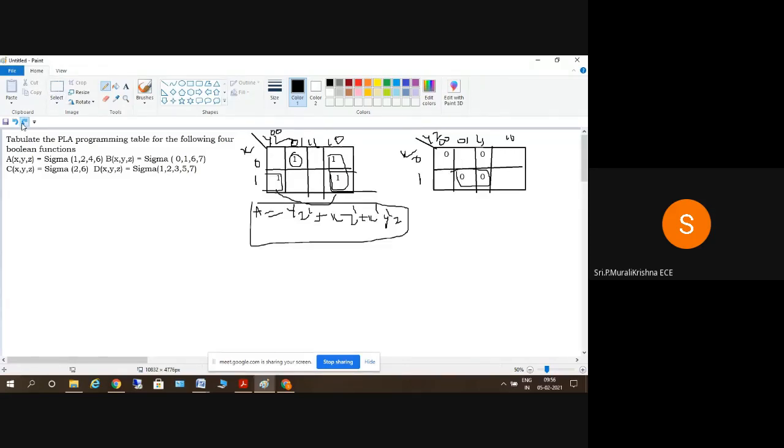So next, B and B bar. Right, so we'll draw the K map here.